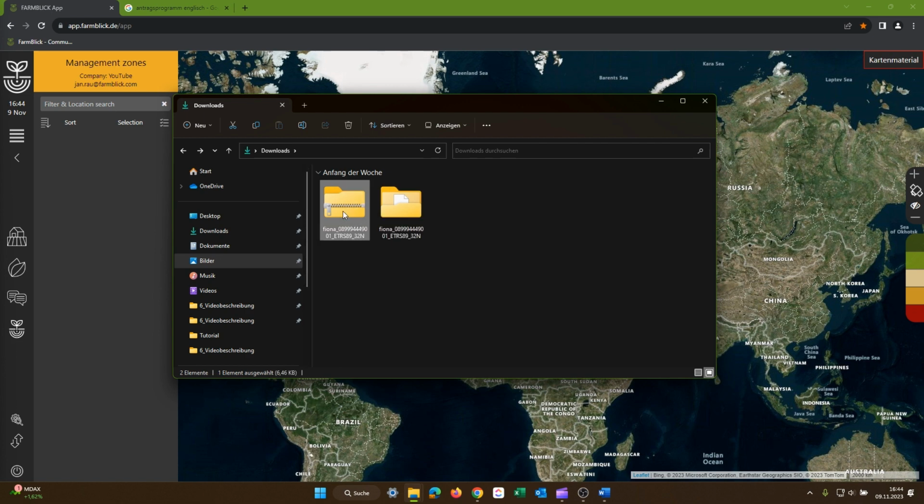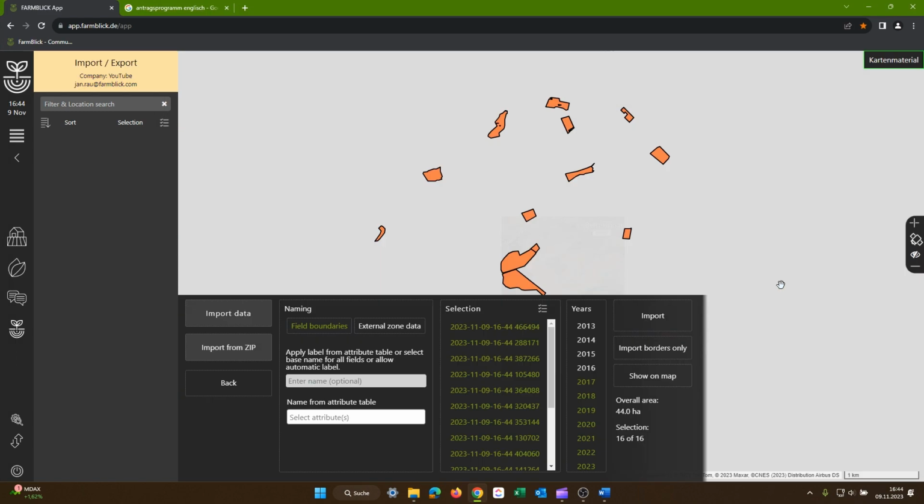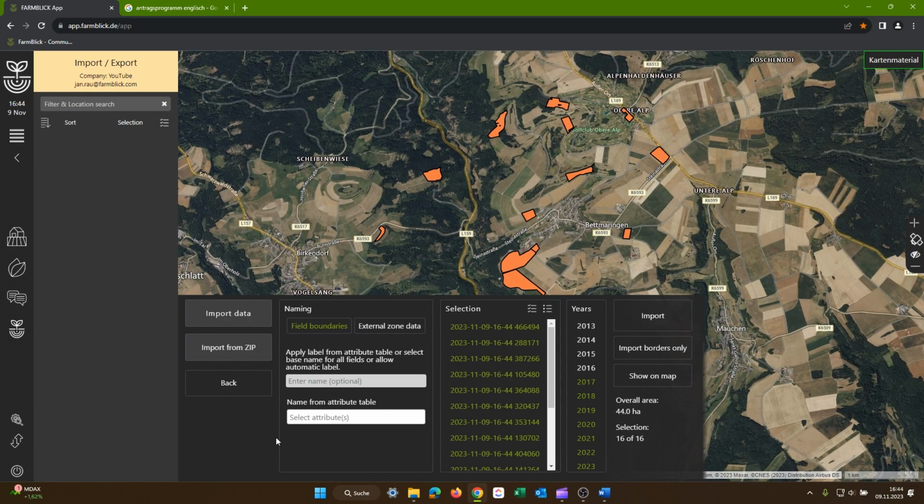Now drag and drop this zip file over the map in the FarmBlick community. The Import/Export menu will then open. The FarmBlick community recognizes that these are field boundaries and automatically locates the boundaries. You can now assign individual names to the fields or transfer them from the attribute table.